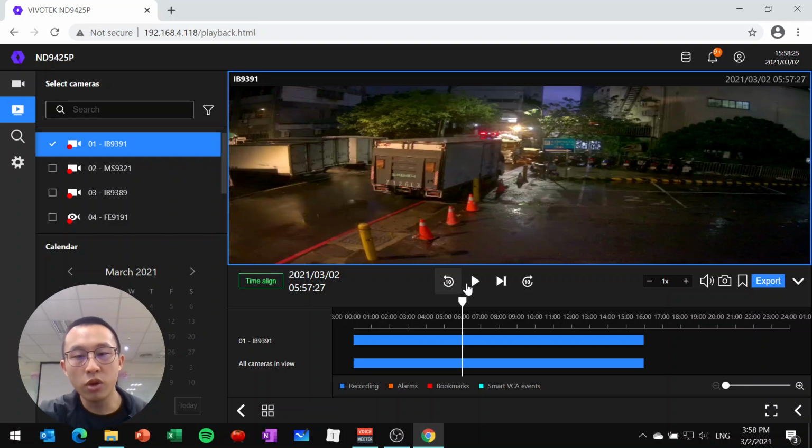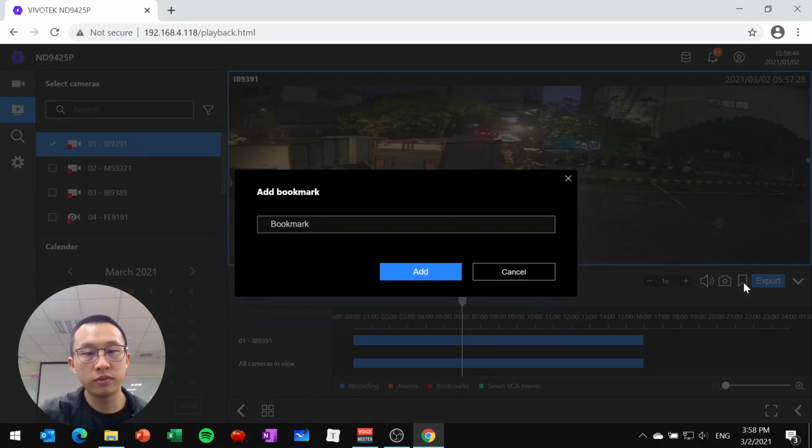Once you do that, it's going to bring up the playback, and then you can skip to 10 seconds before, pause the video, skip to the next frame, or skip to the next 10 seconds. You can fast forward, or you can slow down the playback, change the volume of the playback, take a snapshot, or save as a bookmark.